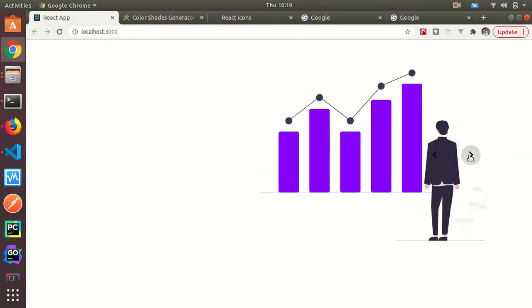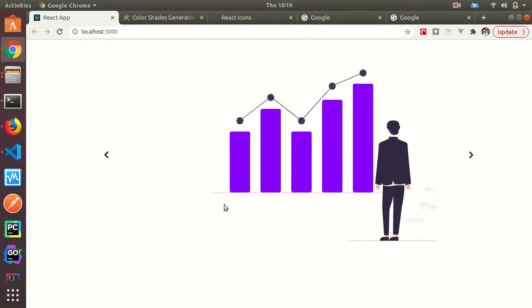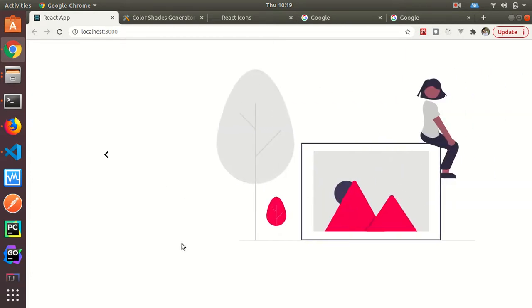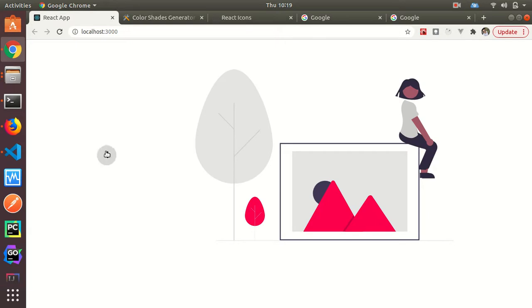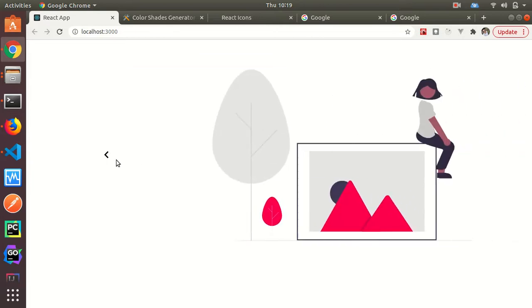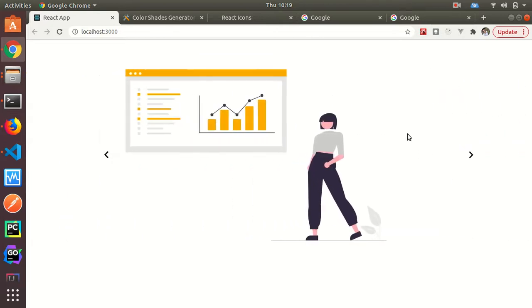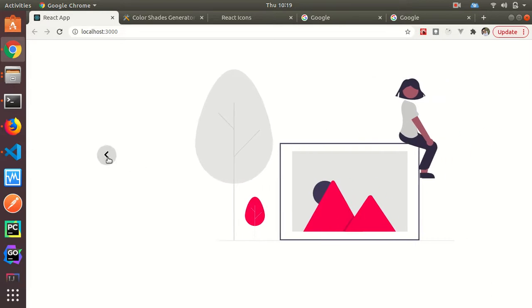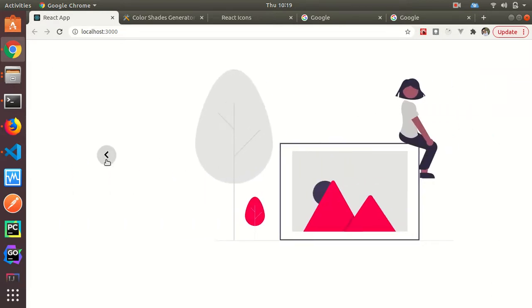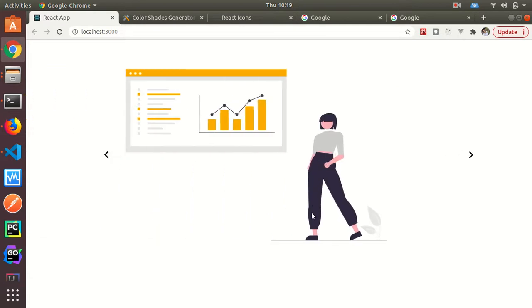So just forget about this arrow for now. Now just check the right arrow. Yes, it is coming with the image, which is also looking good. Just see, the right arrow is coming with the image.